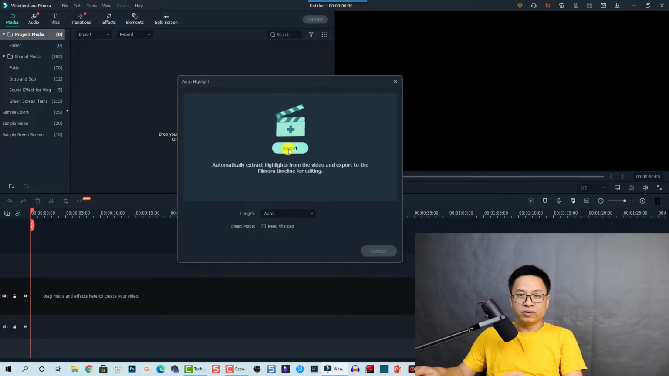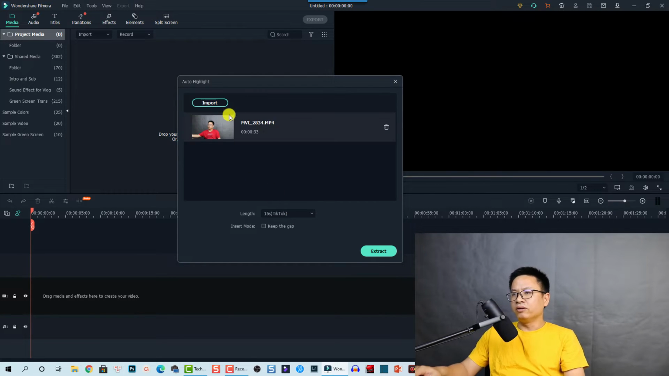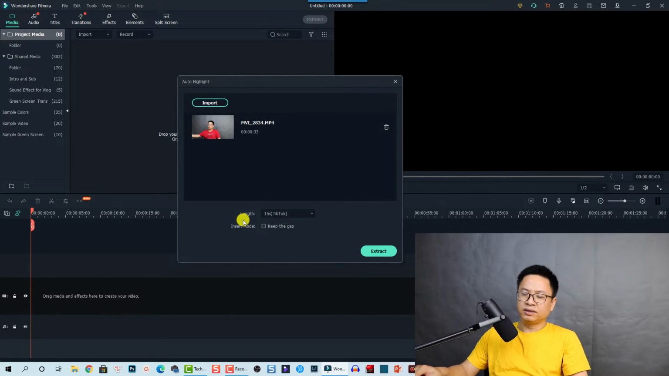Now you need to import your video here, and now you have your footage here, and then you select the length that you want to split. Actually, they just split the clip into different parts with the selected duration here, and then bring it to the timeline. So for example, this is a 30 second clip. I'm going to select 15 seconds for TikTok. And be mentioned that you can customize the duration here also.